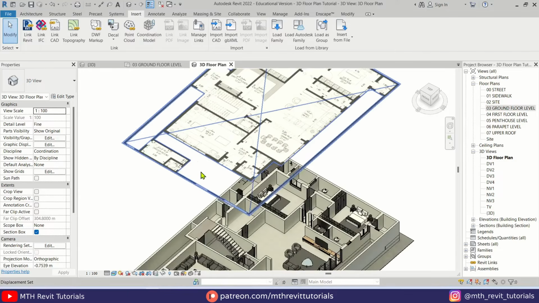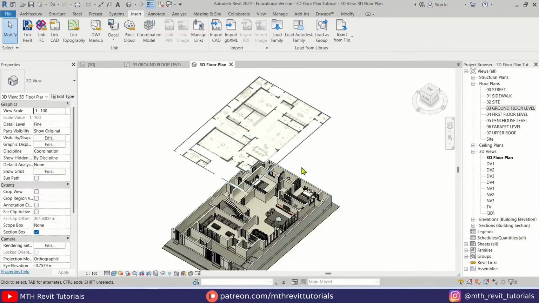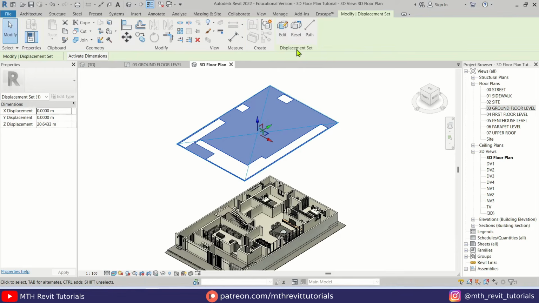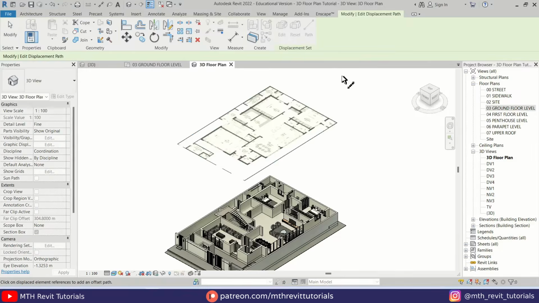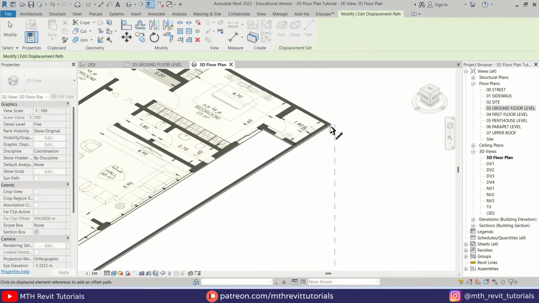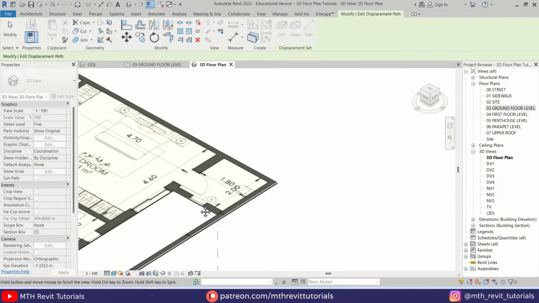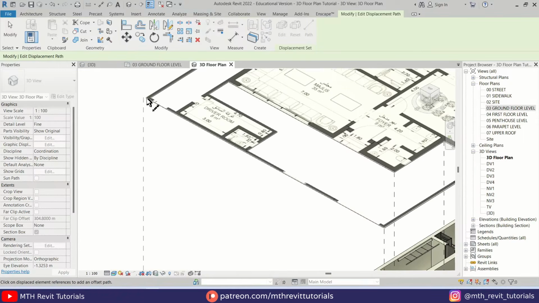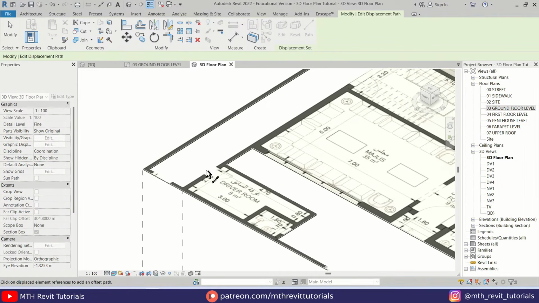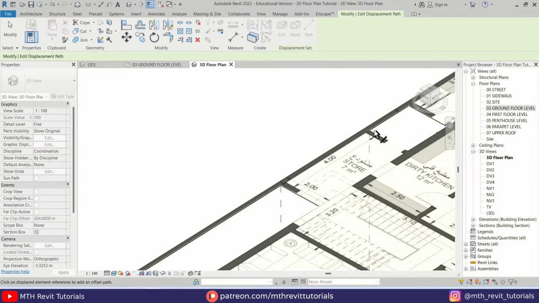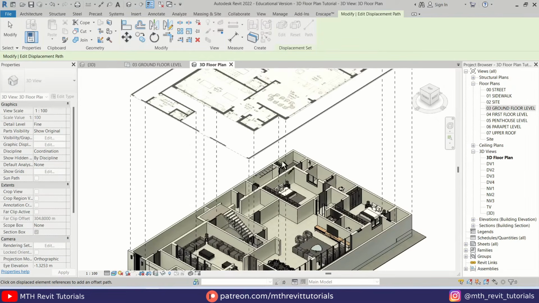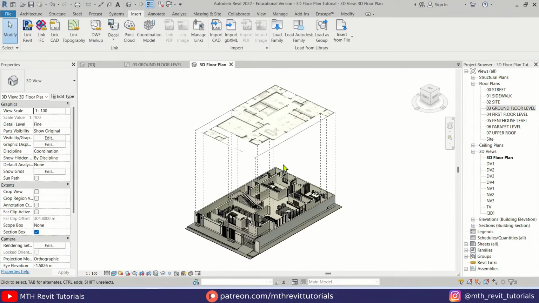So we are almost done with this 3D view. We only need to add paths. So for that we can just select this floor, and as you can see we have this new section showing up here. Let's select path and just add the path to the edge of the floor. So I have added the path to the edges here, and it's looking a lot better now.